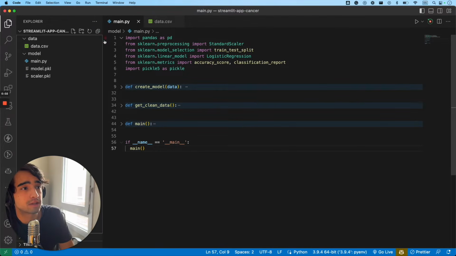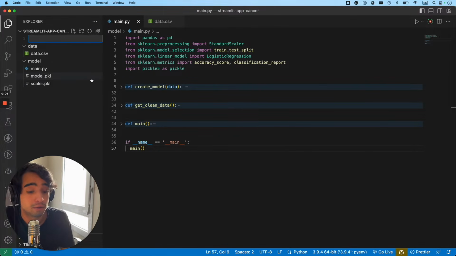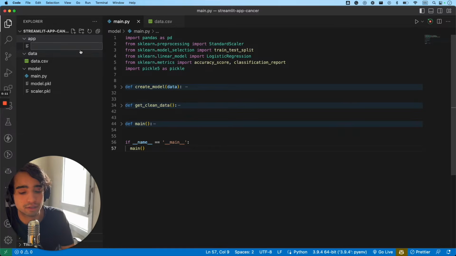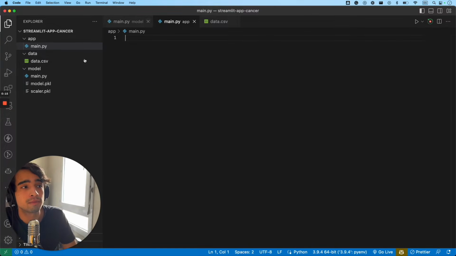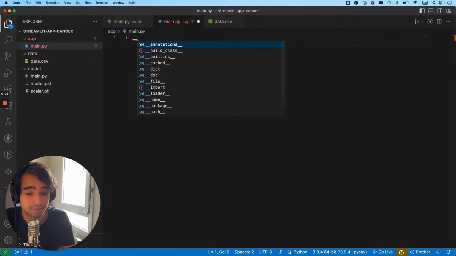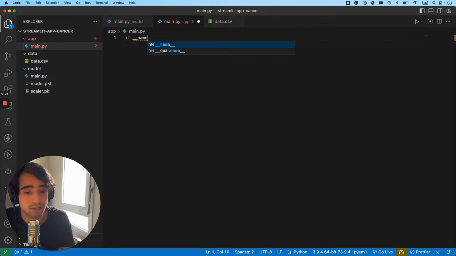All right, so now it's time to actually create this app. In order to do that, as I mentioned before, we're going to create a folder called app, and inside of it, I'm just going to create another file called main.py. There you go. And it is in this file that we're going to be running the application. So just as before, we're going to be testing that this is the file that is being executed and not that it's being imported somewhere else. It's just like a safety mechanism.